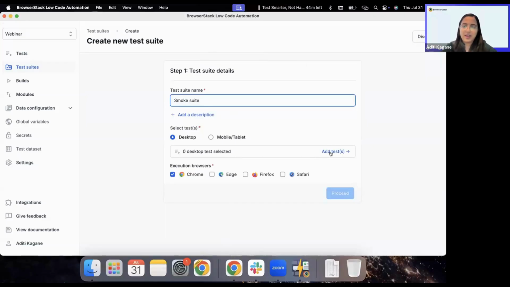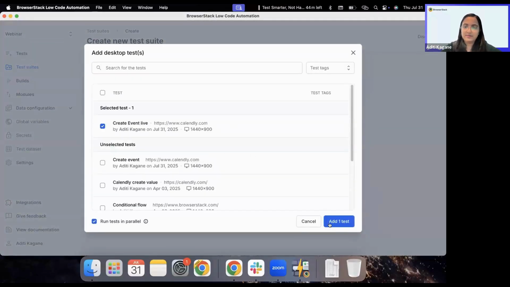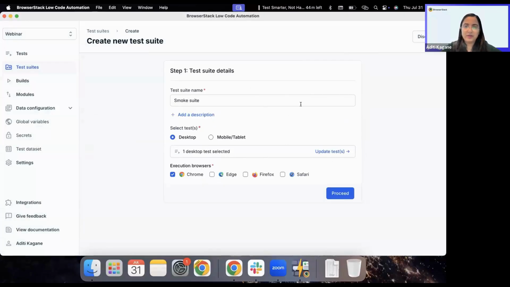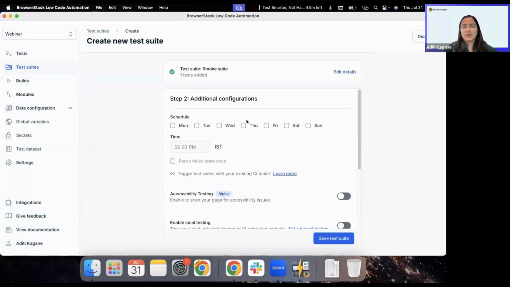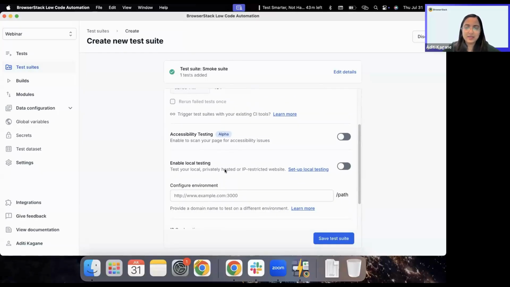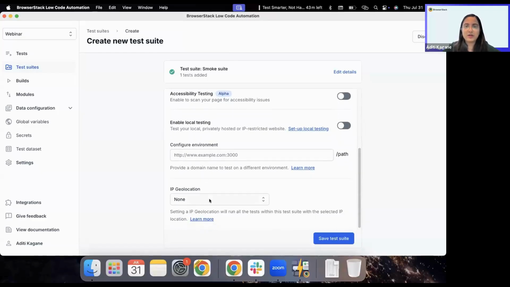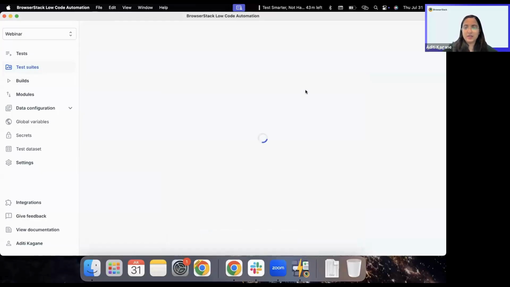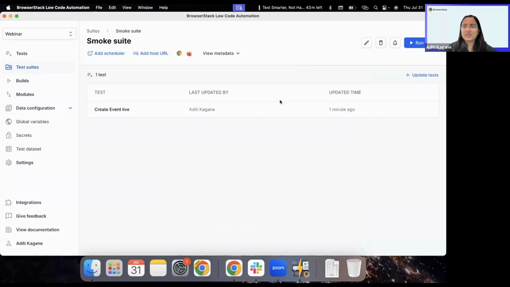I can add the tests that I want to include here. I can execute it on multiple browsers. We let you execute on Chrome, Edge, Firefox, and Safari. Now I will just select Firefox and proceed. You can also schedule this test suite to run at specific times or days according to your timelines. And there are some more configurations available for you, which we'll talk about later. So I'll just save this suite and now you can run this test suite.